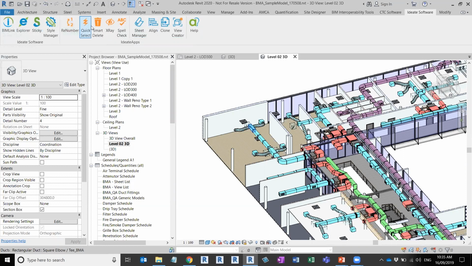I'm just going to run through the tools really quickly today and give you a really basic introduction to give you an idea of what you might be able to use these tools for moving forward. This is what makes up the Ideate Apps. You've got the Renumber tool, the Quick Select, the Smart Delete, the X-ray, and the Spell Check tool. And then you've also got the Sheet Manager, Align, the Clone tool, and the View Creator. There's also a Help menu here.